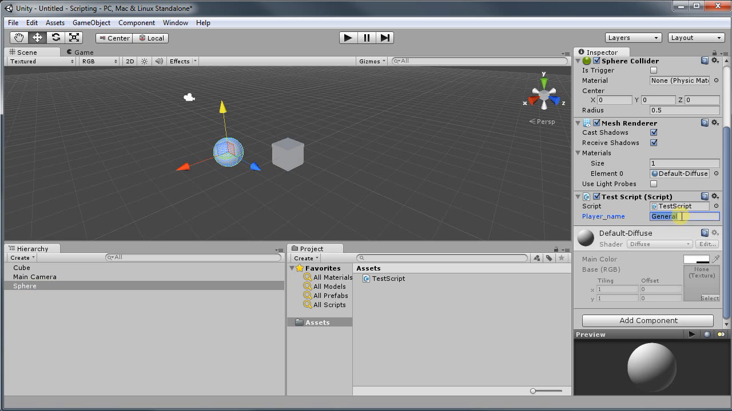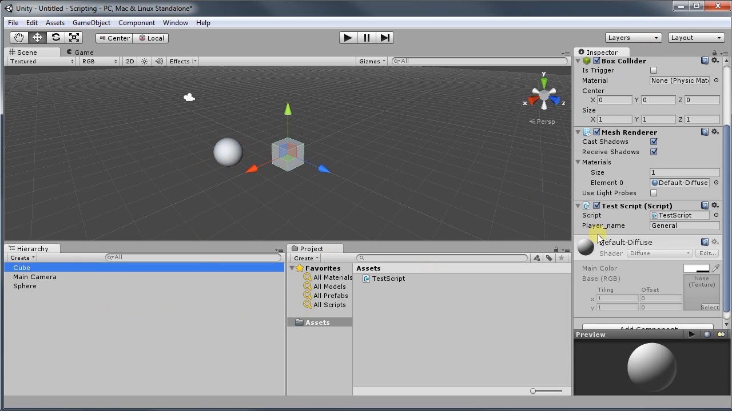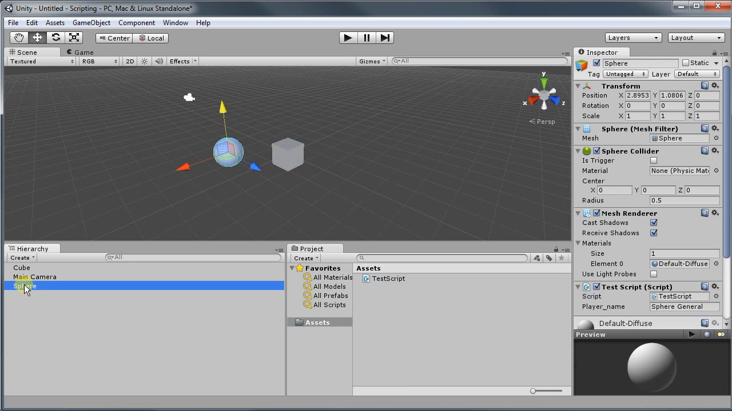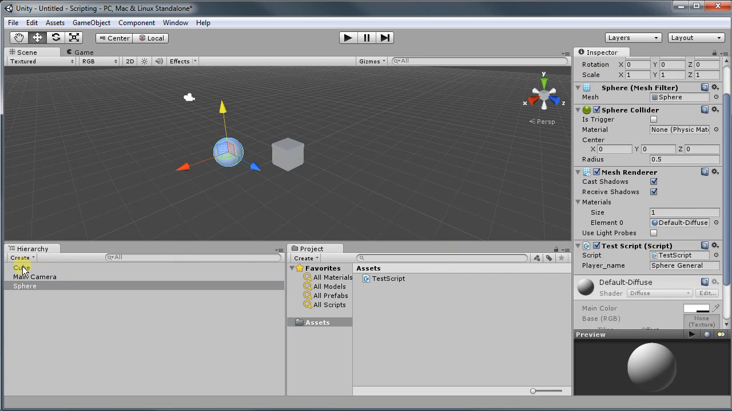But now I don't want to print general anymore. I want to print sphere general on the sphere, and on my cube I want to print cube general. Now it's the same script on both objects, but it can change a variable to be unique to that object.